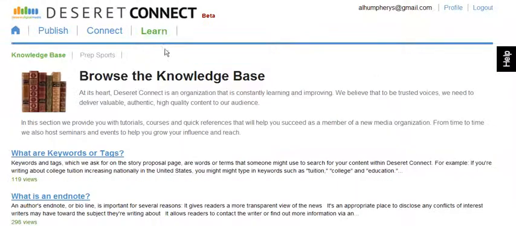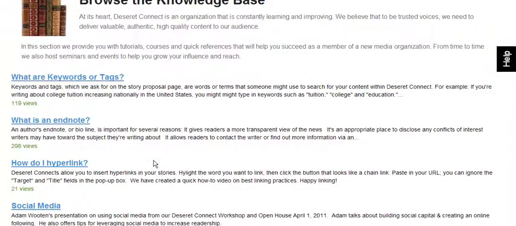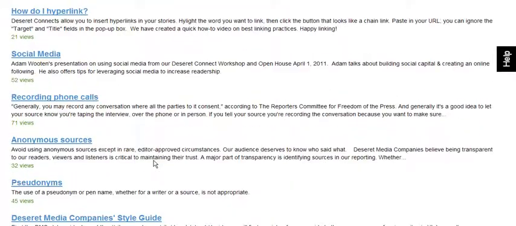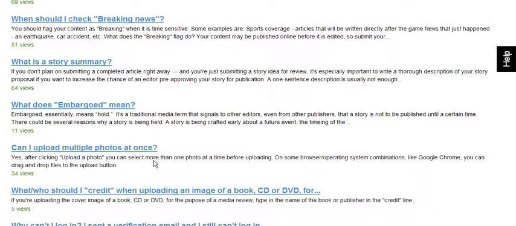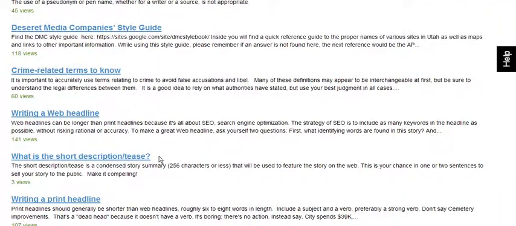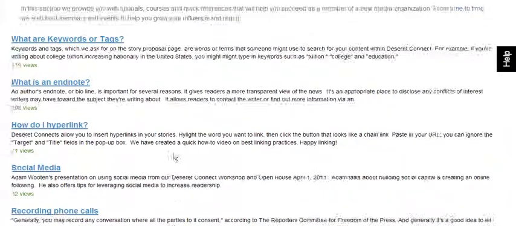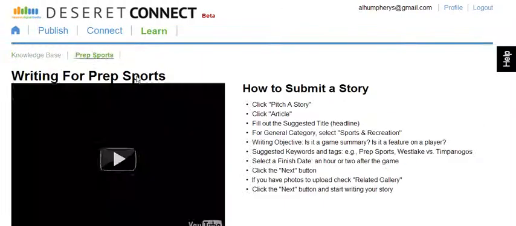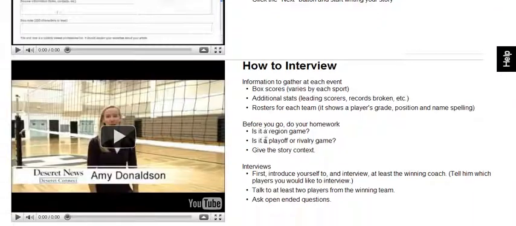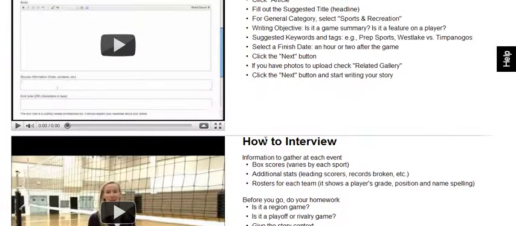The learning tab is a great tab because it shows you if you're ever confused on a certain area, you can come here and you can figure out what to do. It has some great trainings. You'll want to just browse through here as you get into Deseret Connect and learn about what you can do, especially prep sports. It has a great prep sports training on how to submit stories and how to do interviews. This is fabulous. Definitely want to go through here.